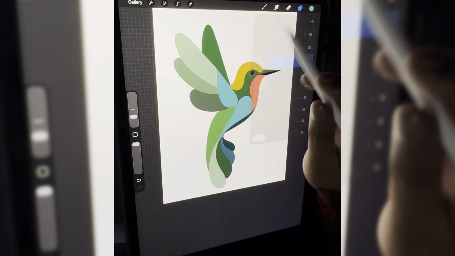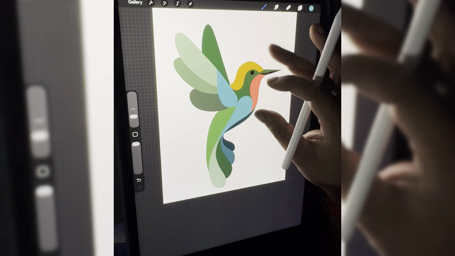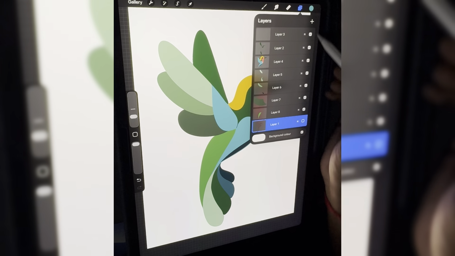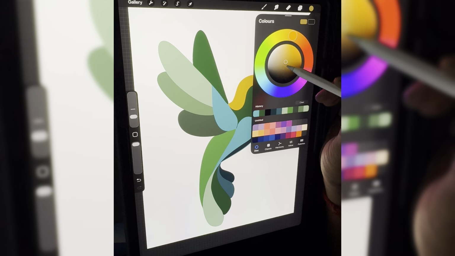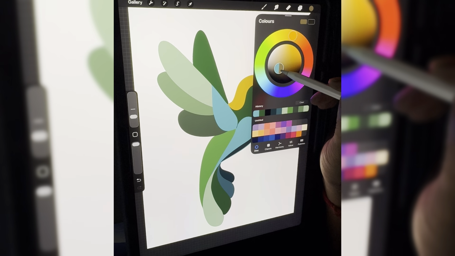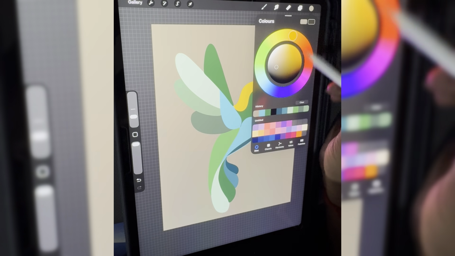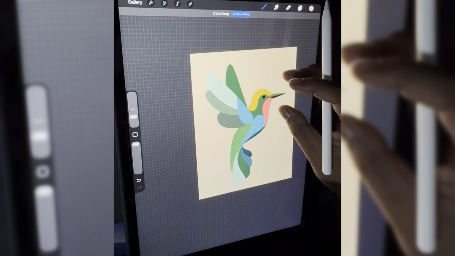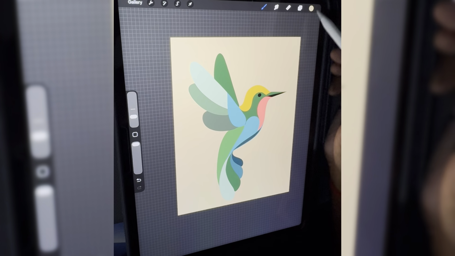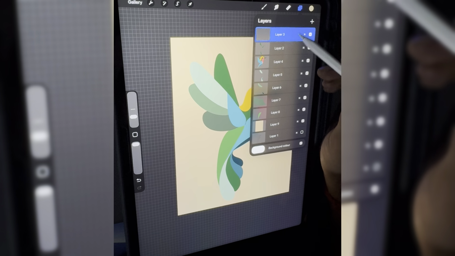For the background, I'm going to use a different color. You can use whatever you want. Where I sketched, I have made the sketch invisible, so it looks nice. Then I'm going to use this color. This is good. Now I'm going to use airbrushing.